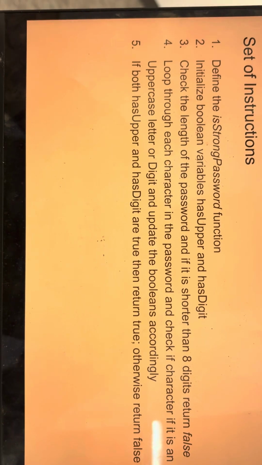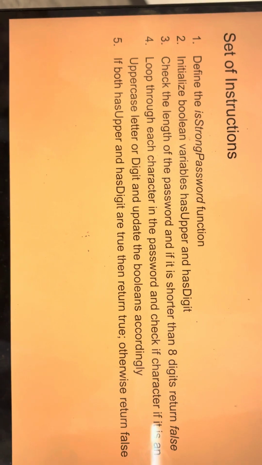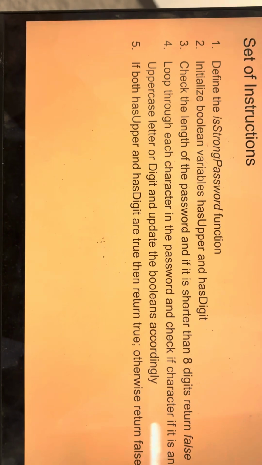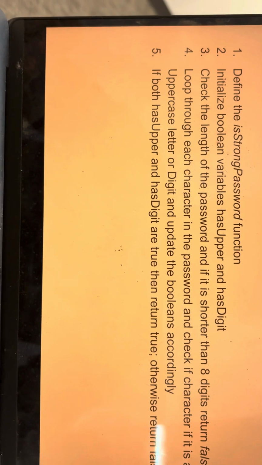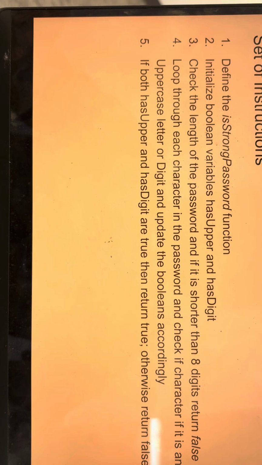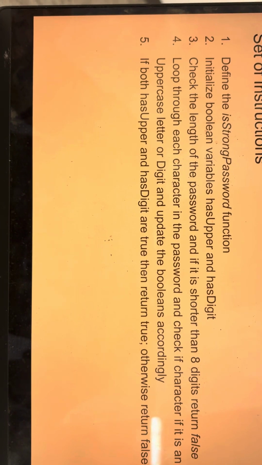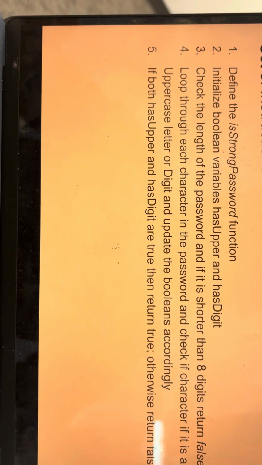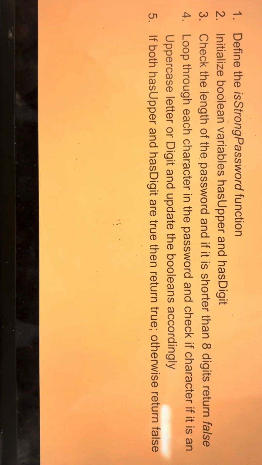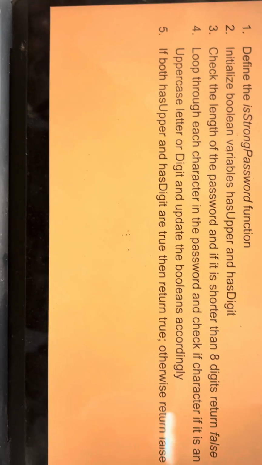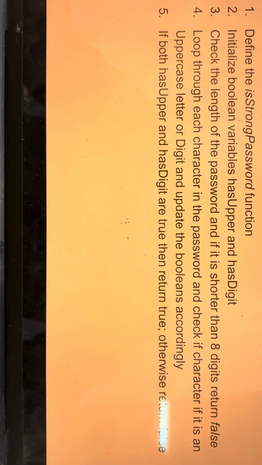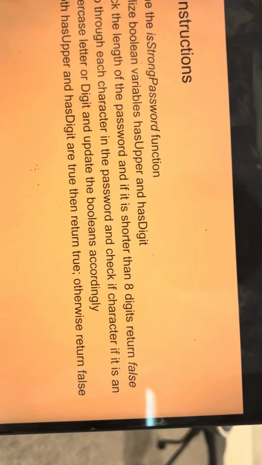The first step is to initialize two Boolean variables called hasUpper and hasDigit. I then check the length of the password, and if it is shorter than 8 digits, I return false. I then loop through each character using an array of chars from the input password, and I check if each character is an uppercase letter or a digit, and I then update the corresponding Boolean expressions accordingly. If both hasUpper and hasDigit are true, then we return true. Otherwise, the function returns false.